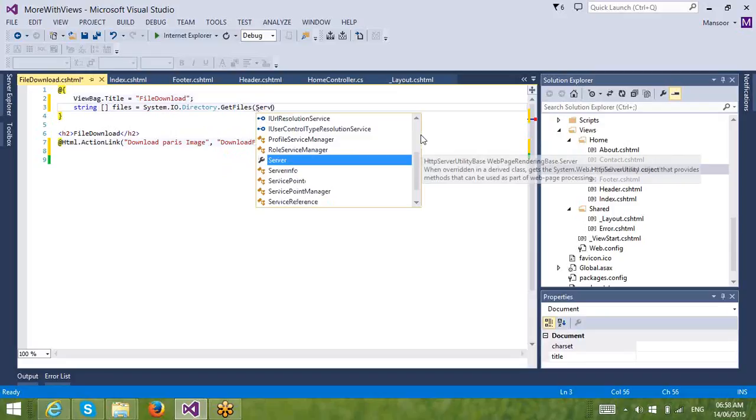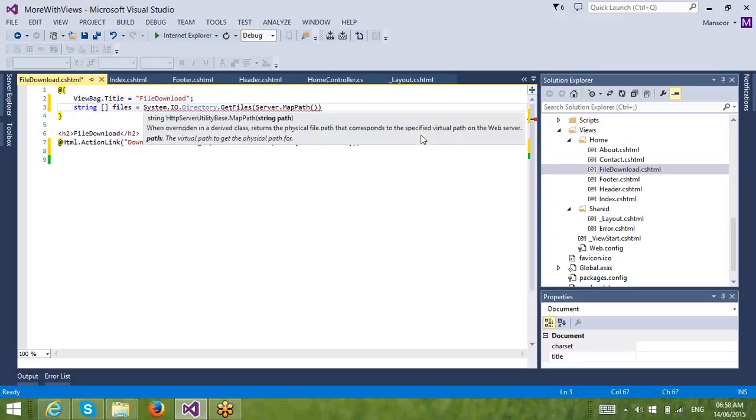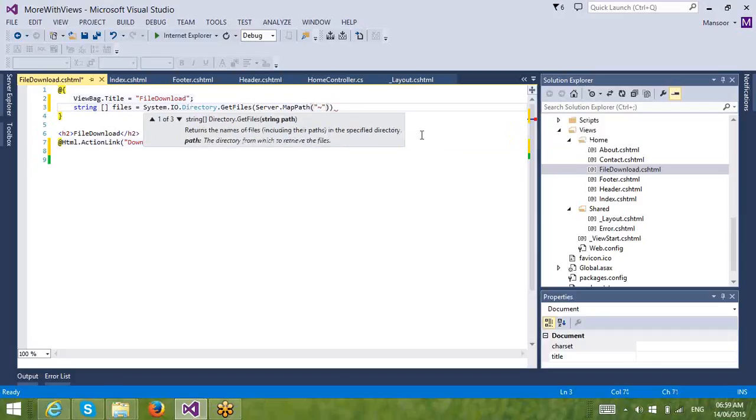Dot MapPath. MapPath is a method, so in the brackets, keep double quotes and put a tilde inside that. After the bracket, put a plus. Then put double quotes again.